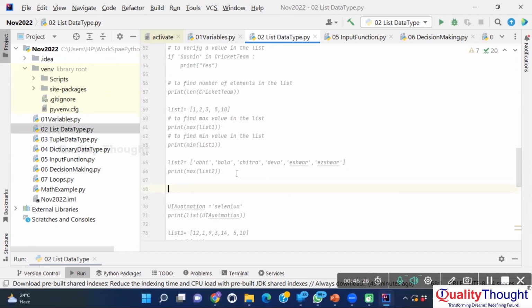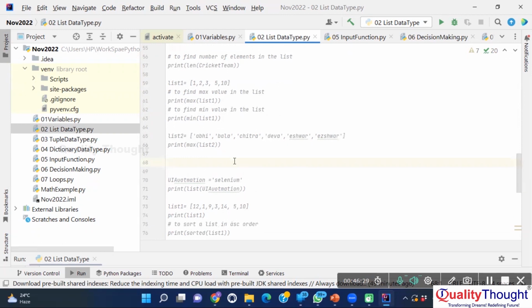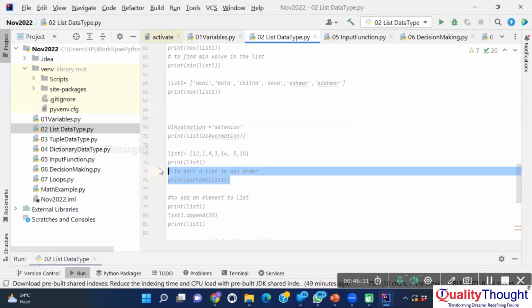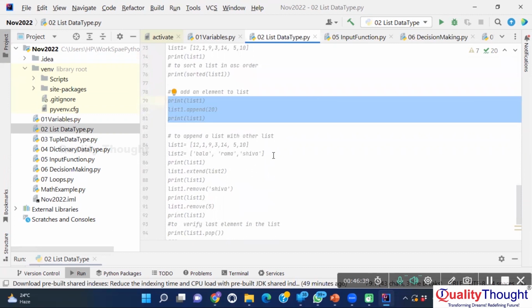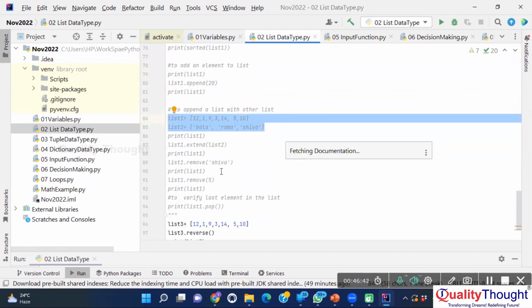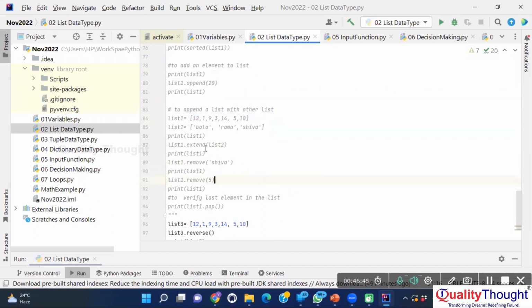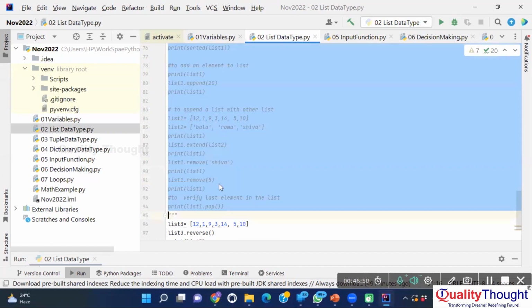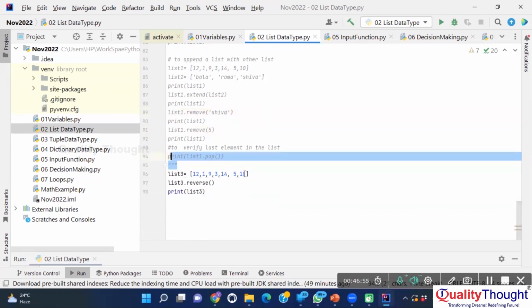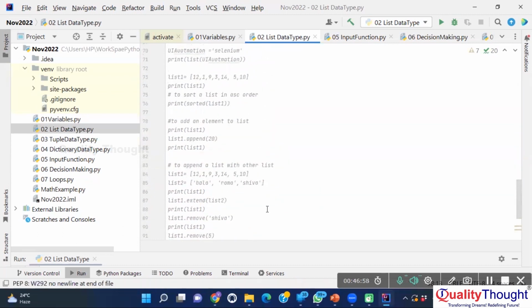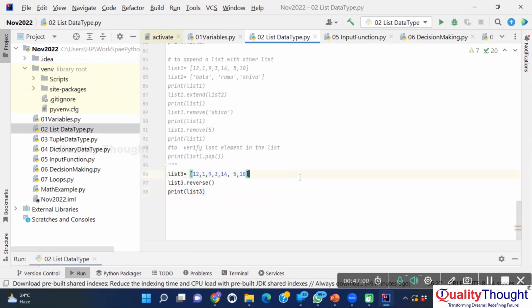We can even convert a sequence into a list. We can add elements to the list. We can add to the list using extend. We can remove a value, if you know the value, or you can remove through index. You can also find out the last element in the list and you can reverse it. These are the maximum operations which we can perform using a list. Any question here?